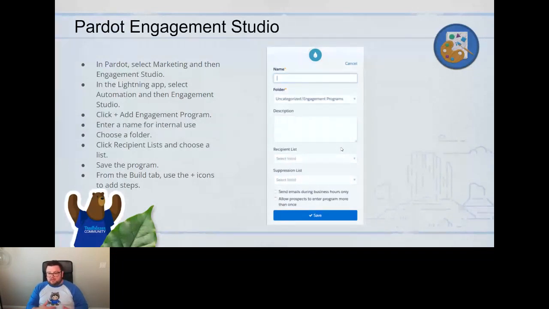So the list membership is crucial because it's what determines whether or not you continue to be a part of this engagement studio. And obviously it's not just dynamic lists, you can add static lists as well, but the dynamic lists have that little caveat of adding and removing people dynamically by virtue of whether or not they're a member of the list that is being used for the recipient list.